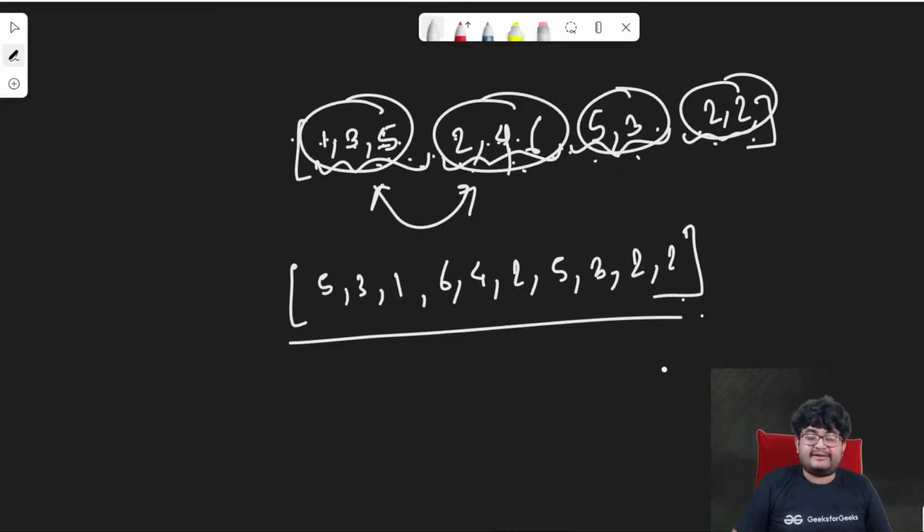We cannot generate an array greater than this, because we cannot swap across each other. We can never bring 6 before this. So that's why this is the largest array that we can generate. So just find the continuous odd and even segments and sort them independently in reverse order. That's the entire logic. Does this make sense?